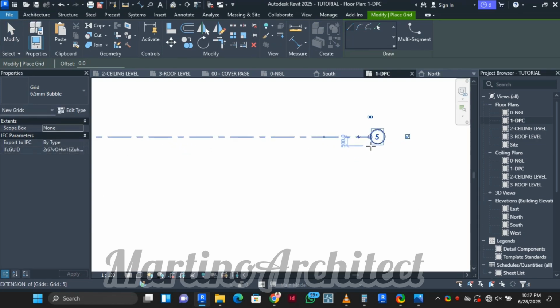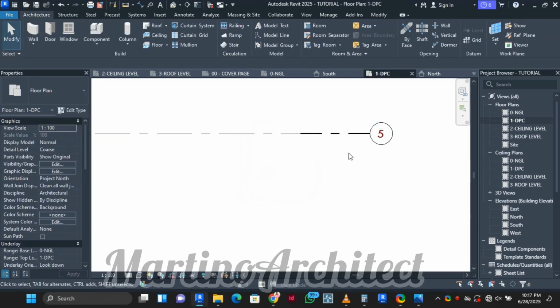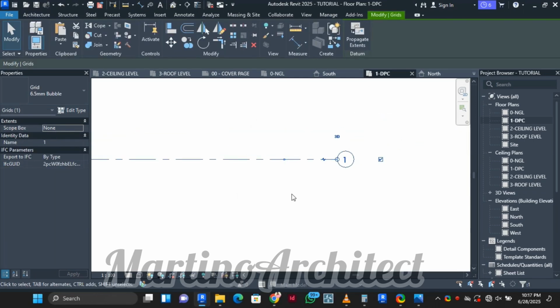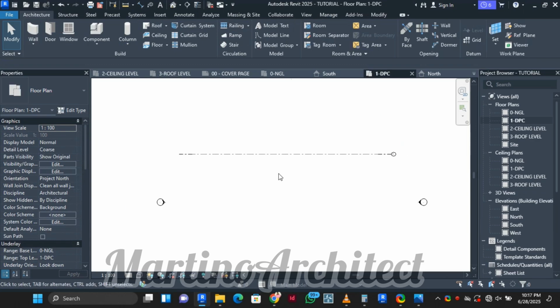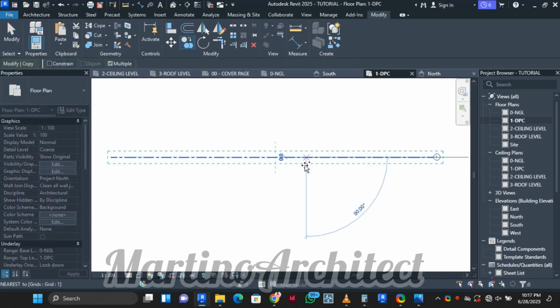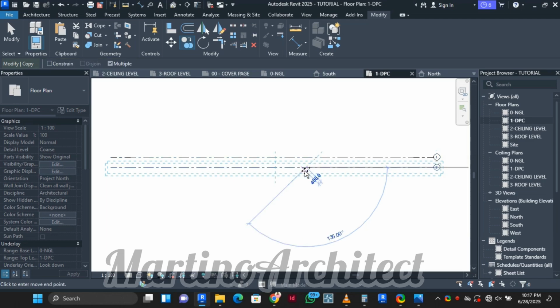You can name it 1. Click on the grid. Use the shortcut CO to copy. Depending on your dimension, I'm using 1300 mm here. It's 1100 mm.